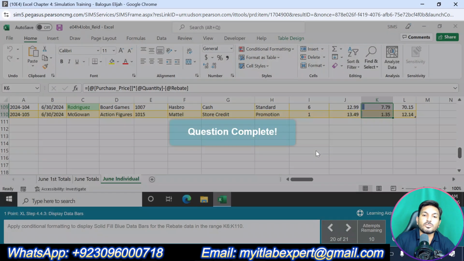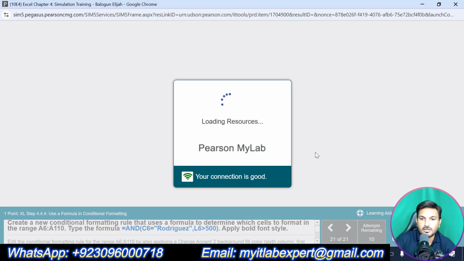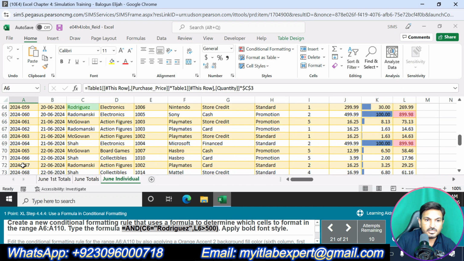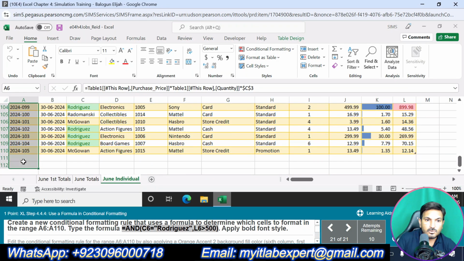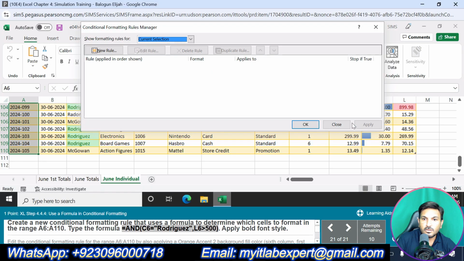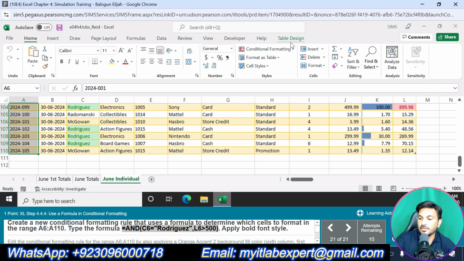Now we are supposed to do the last question of this simulation training, that is question number 21. So now here we will copy this and we will go to, select A6 up to A1110. Okay, go to conditional formatting rule and here click manage rule. Click conditional formatting again and click new rule.